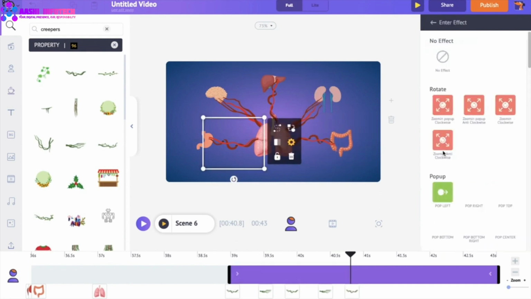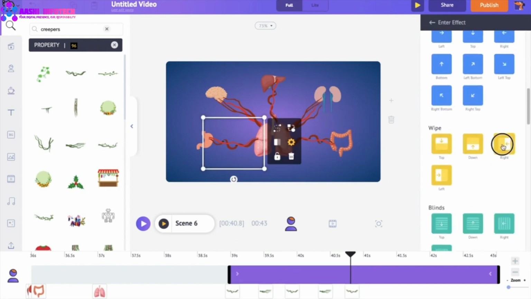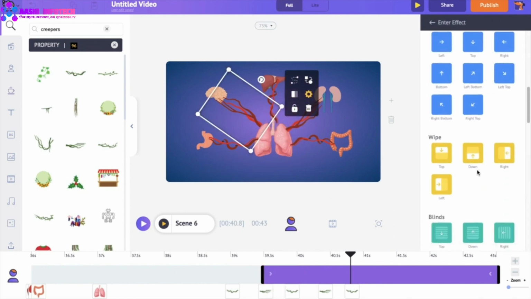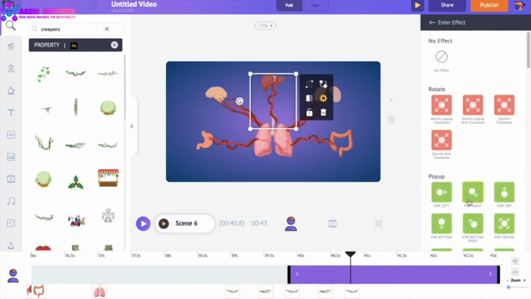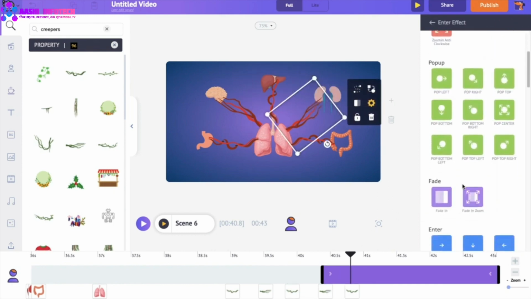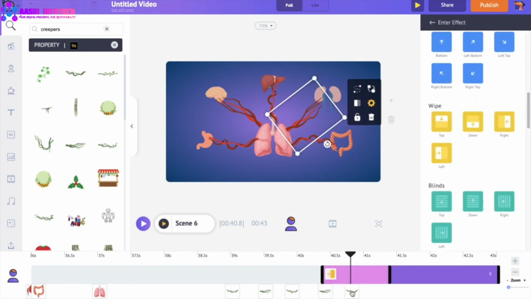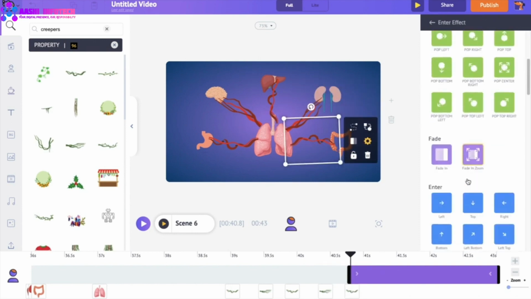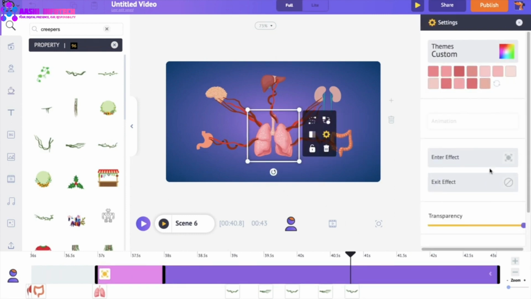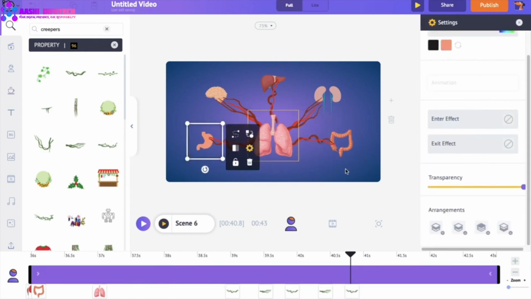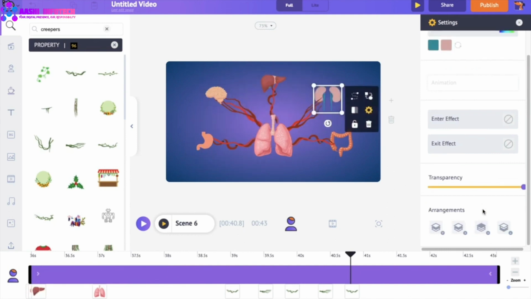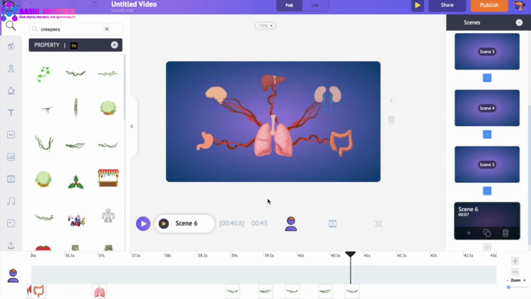Apply the wipe animation effect based on the direction in which the organ is placed. For the organs placed on the left side, select the animation effect wipe from right. For the organs placed on the right, select the animation effect wipe from left. These animation effects will make the blood vessels look like they are moving from the lungs toward the other organs. Also make sure the lungs and the other organs are placed above the blood vessels. You can do this by using the arrangements option present at the bottom of the settings tab.